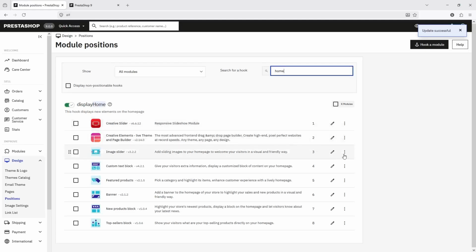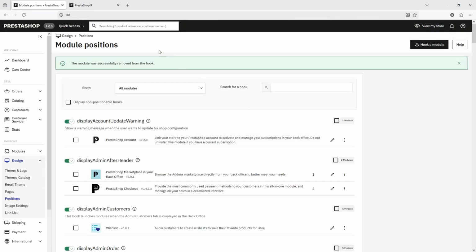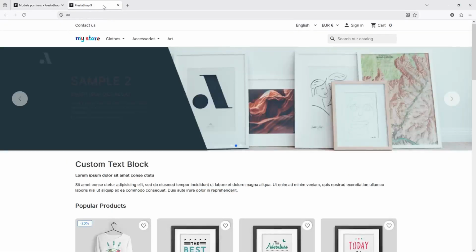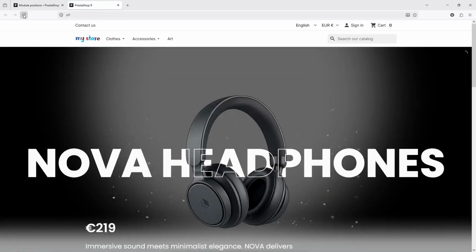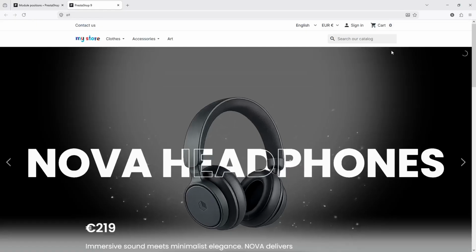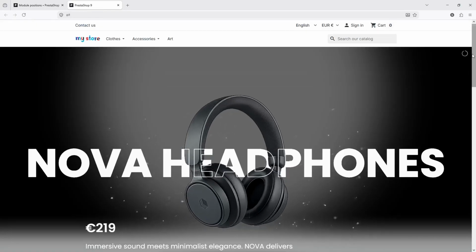At the same time, let's also unhook the native image slider module to remove it from the home page. With these changes, your default PrestaShop slider has now been completely replaced with your newly created slider, showcasing your own products and branding on the homepage of your store.